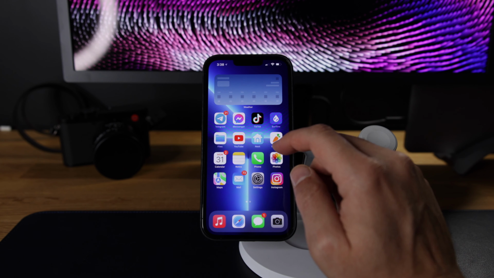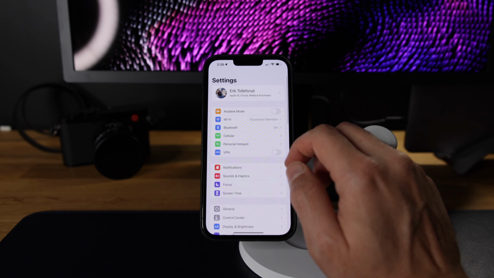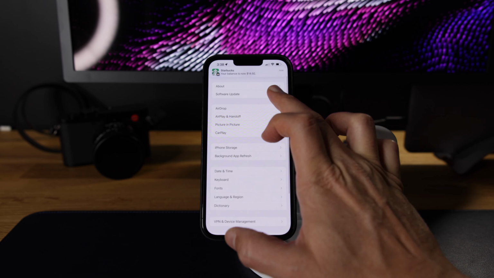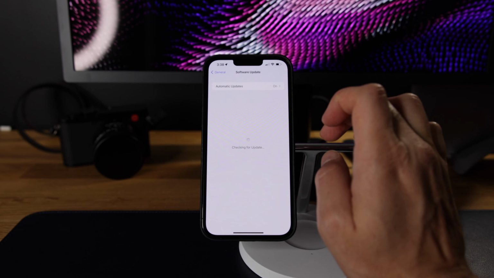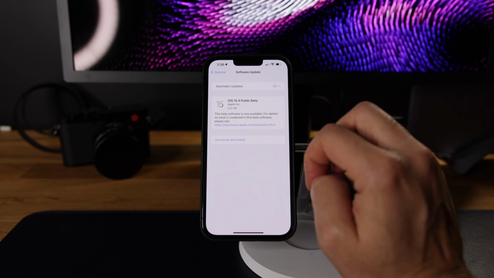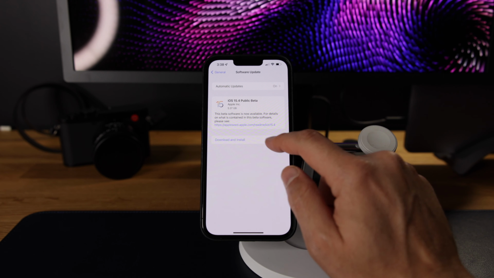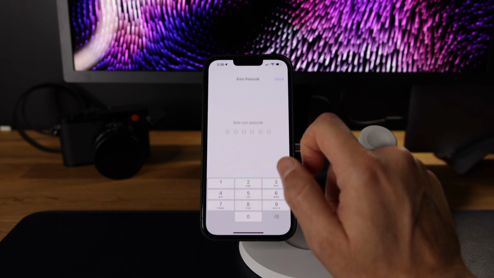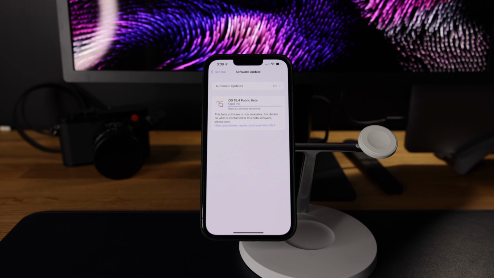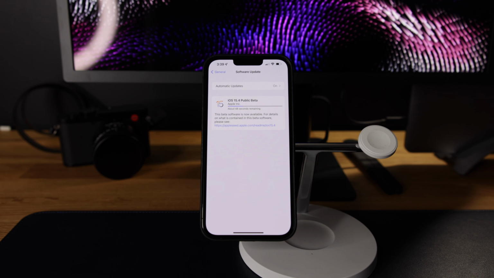So after that, once it restarts, go back into Settings and scroll down to General, Software Update, and the new beta software will be in there. So you just have to download and install, enter your passcode. And after that, it's just like any other software update. It will download and install on your device.